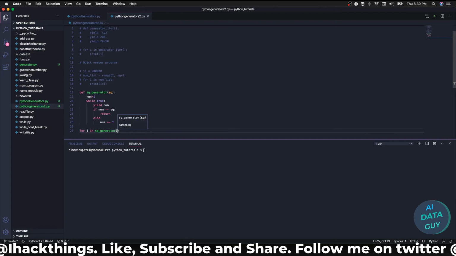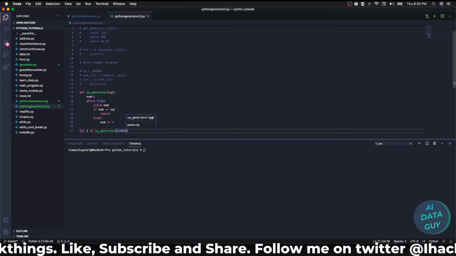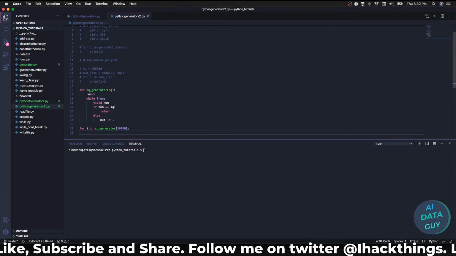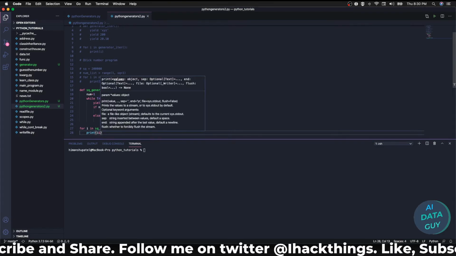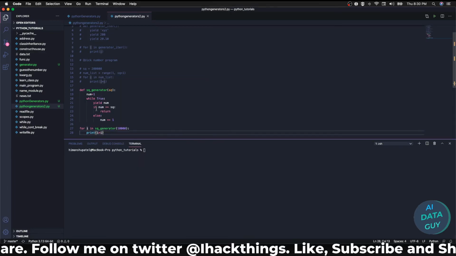Then we will do something like for i in square generator, providing a number. I will keep it less than 10,000, because it goes very far and I have to cut it off at the end. And so I will say print i into i multiplied by i. So this should be the value that I get. I can use sum also, but let's do this.